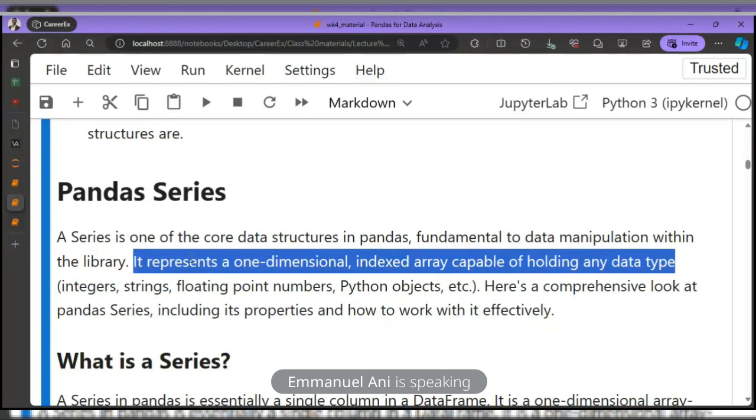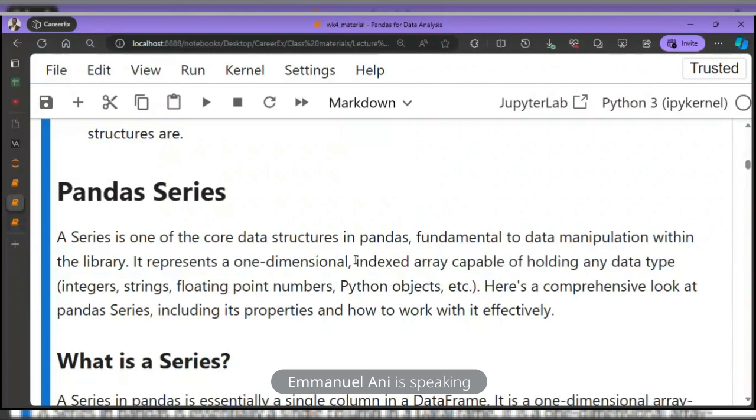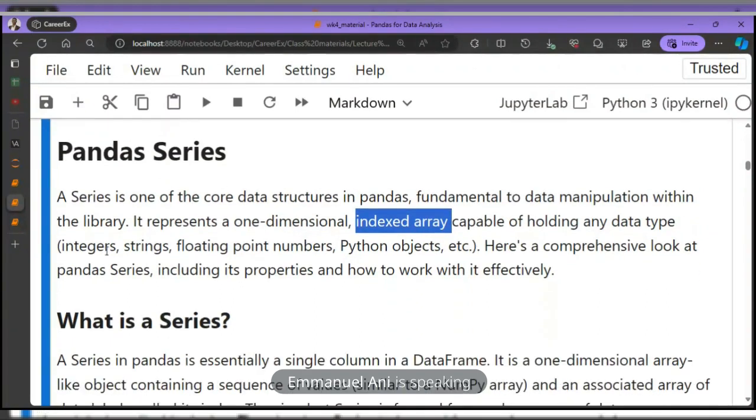It represents a one-dimensional array. So Pandas series is one-dimensional. One-dimensional meaning it has just rows. Although in this case, you could say it has one column and several rows, right? We're going to see that as we move on. And it is indexed. This also is very important. It is indexed, and it's capable of holding any data type, from integers to strings to floats and also other things.